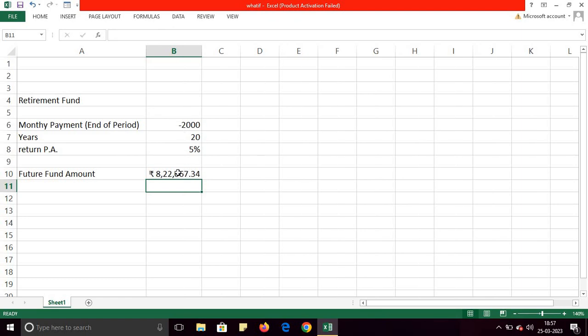So this is my future fund amount that I will have if I invest 2000 for 20 years at the rate of 5% interest. Okay, so what if we change the interest rate? Here the interest rate is 5%. Suppose I change the interest rate to 5.5%, 6%, and what if I change the interest rate to 7%? So this will be calculated using what-if analysis.